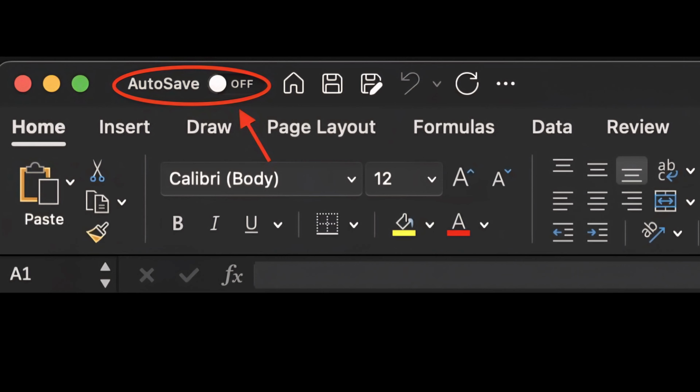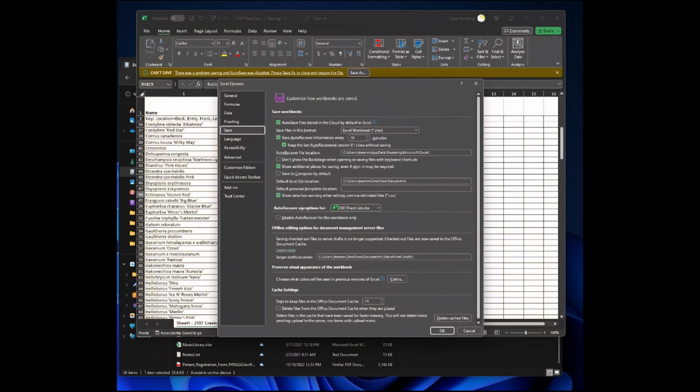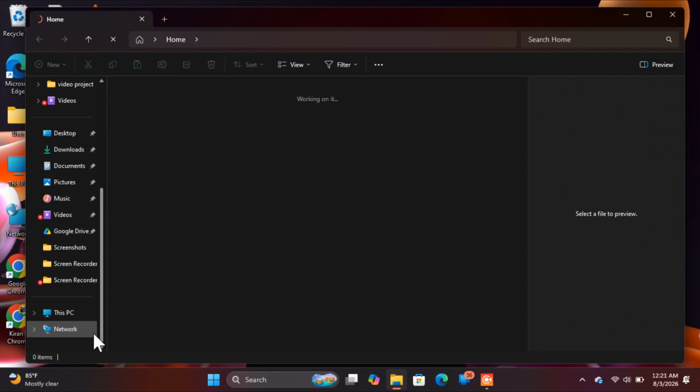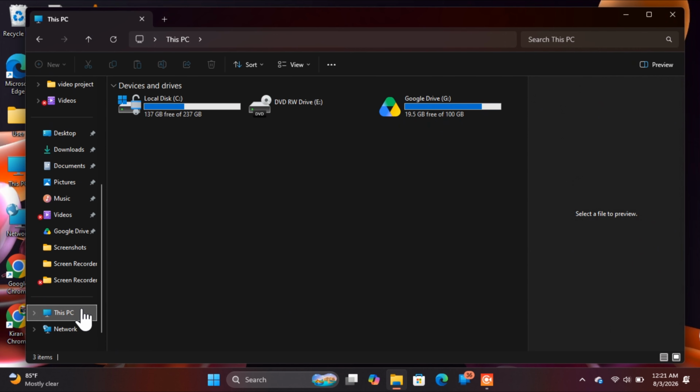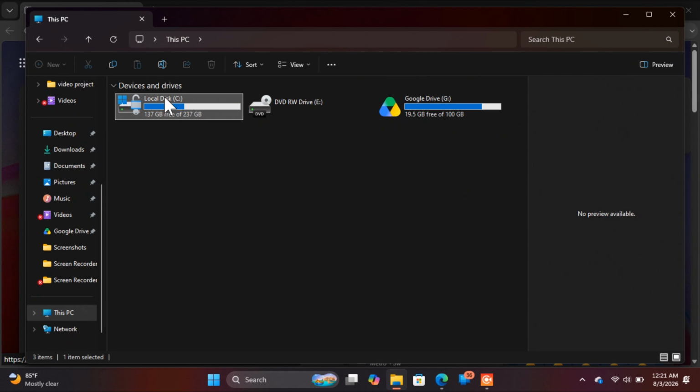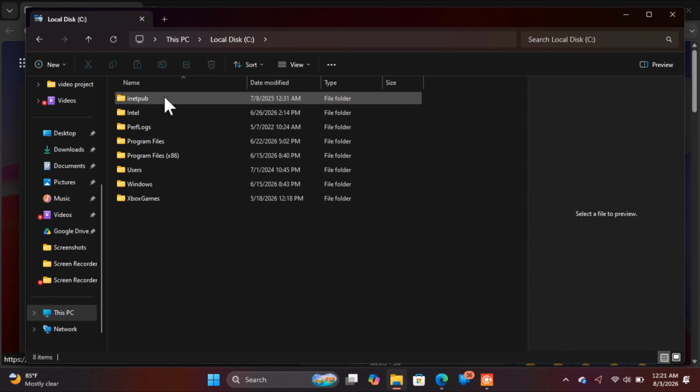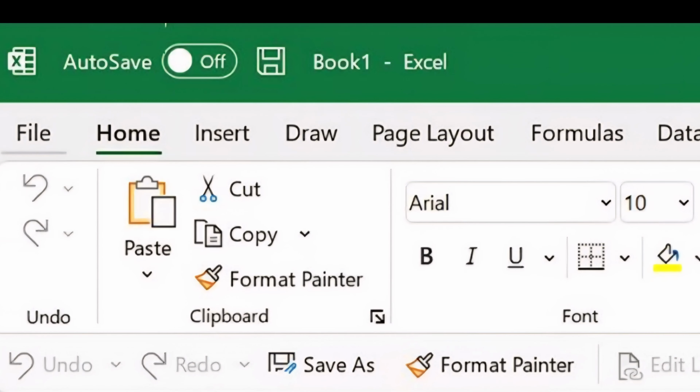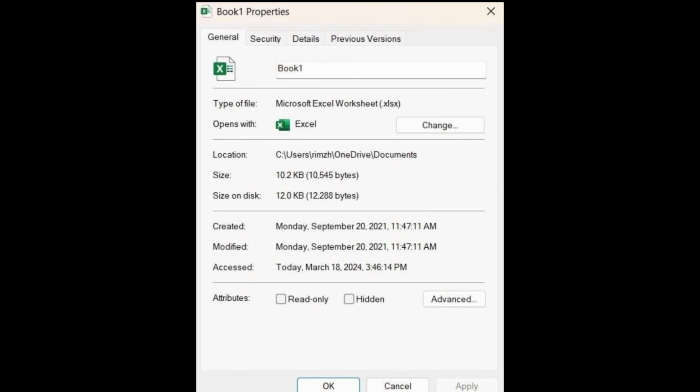AutoSave is primarily designed for Microsoft 365 files saved to OneDrive, OneDrive for Business, or SharePoint Online. If your workbook is stored on your computer's local drive, such as the C drive, on a USB flash drive, a standard network folder, or an unsupported third-party cloud service, AutoSave may remain unavailable. If you've just created a new workbook and haven't saved it yet, the AutoSave switch may also be grayed out.